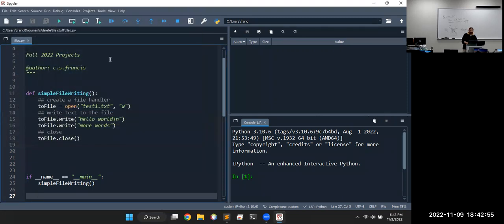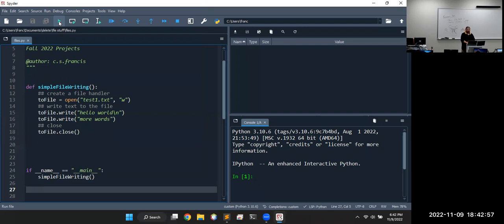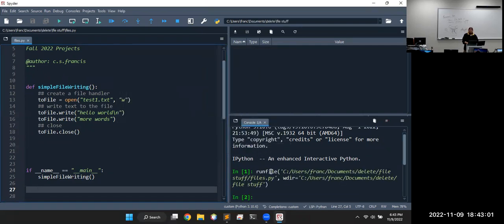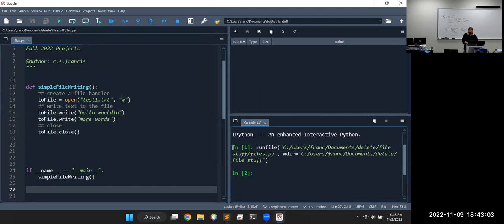I'll just call it files.py. That's a good name for it. When we run it, there's not really any output. The only reason we got any output at all is because Spyder has echoes turned on, but it tells us that it ran the file.